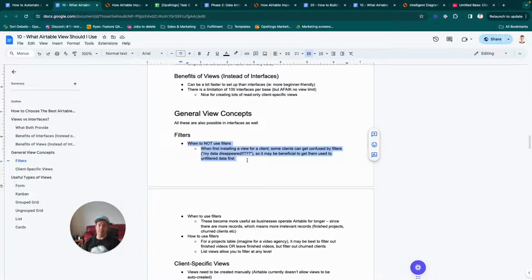So for example, if you have a view showing the landing pages that are in the copy phase, only the copy phase, and you don't show anything else in that same view, if someone changes the status to copy is complete, it'll disappear from the view. Sometimes people get freaked out about that. So generally speaking, at first, I actually don't recommend that you use filters. I would go with a grouped grid or a Kanban where it just shows everything, so everybody has a little bit of time to get comfortable with Airtable.